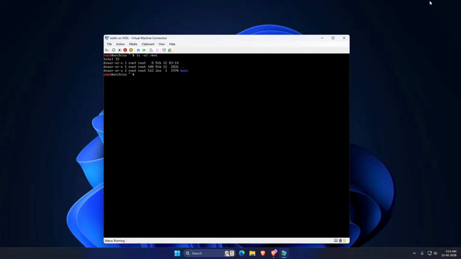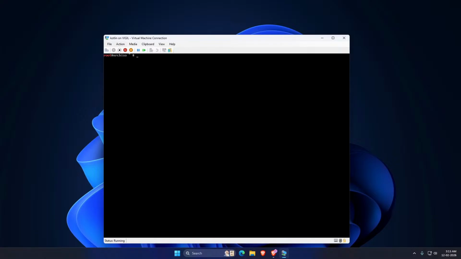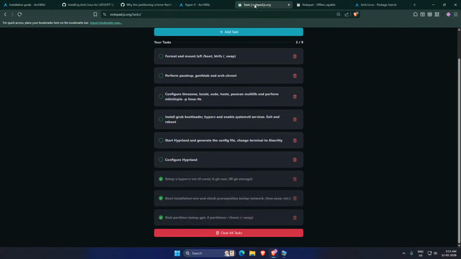Everything mounted correctly. Let's select mount. Okay, drive partition 2 is mounted on MNT, partition 1 mounted on MNT boot. Okay, let's move to the next task, format and mount.